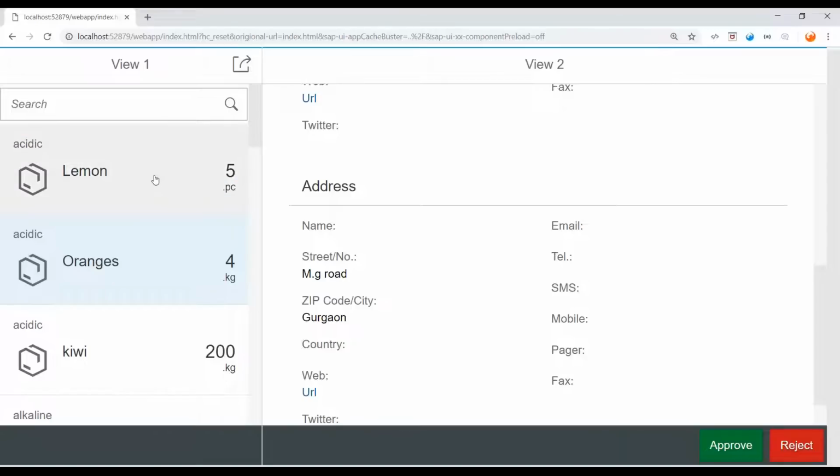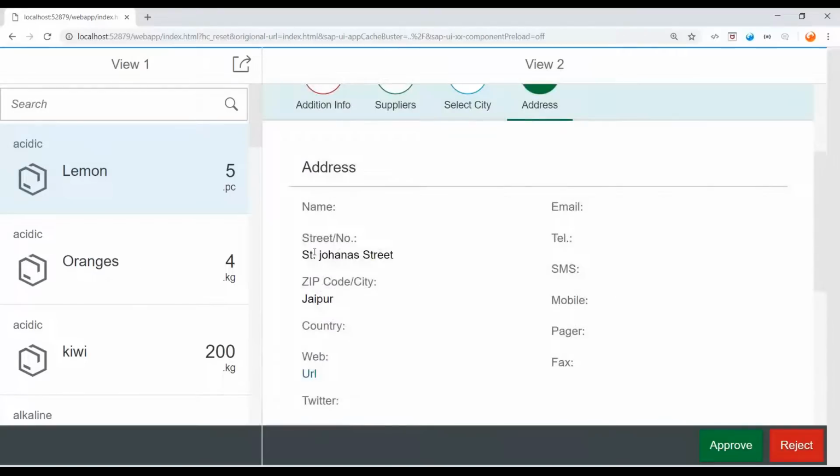You can switch back to the first item, and you see Brigade Road, Bangalore. And now here you see St. John's Road, Jaipur is popping up on the UI. So I hope Madhukaran that answers your question. How do we get different address data?